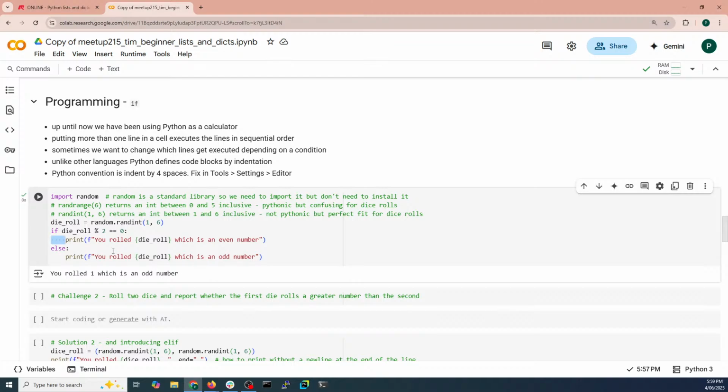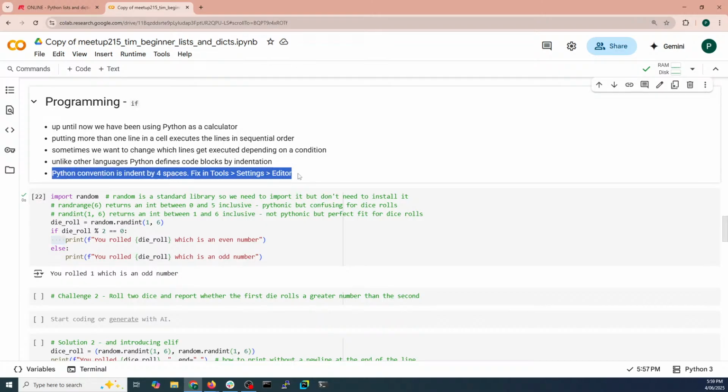Now the traditional number of indents is 4, so I'd suggest using 4. If you're running your own copy of Colab, I think I've set my Colab up to do 4 to make it consistent with the Python standard, but the normal Google Colab I think uses 2 spaces for indentation. Oh, here we go. I talk about indentation here. So you can go to Tools, Settings, Editor to change what indentation you want.